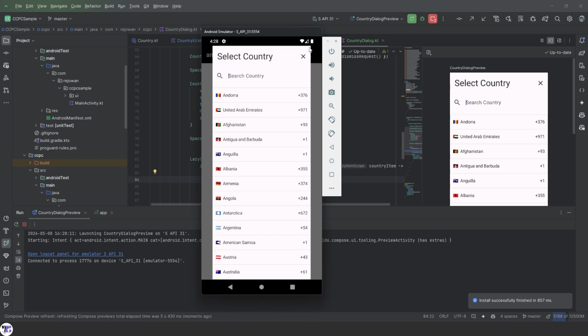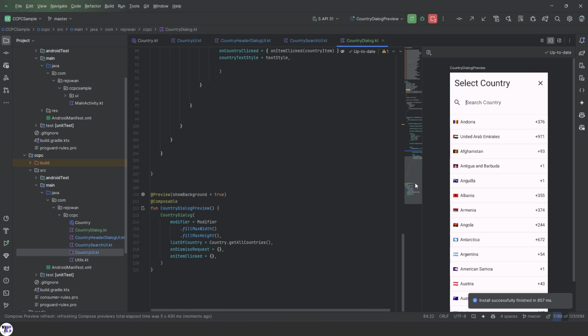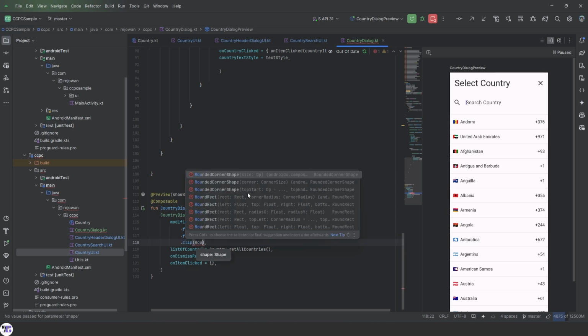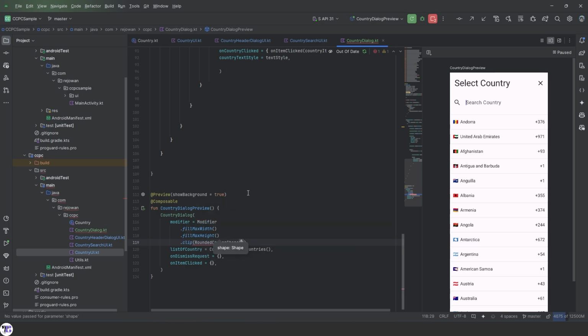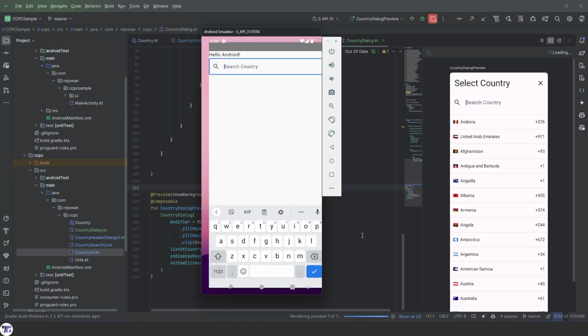I want this corner to be rounded. Let's adjust the modifier when we are passing to the dialog. Let's add clip and rounded corner shape. Let's make it 10 dp. That's a nice clipping. Let's see.